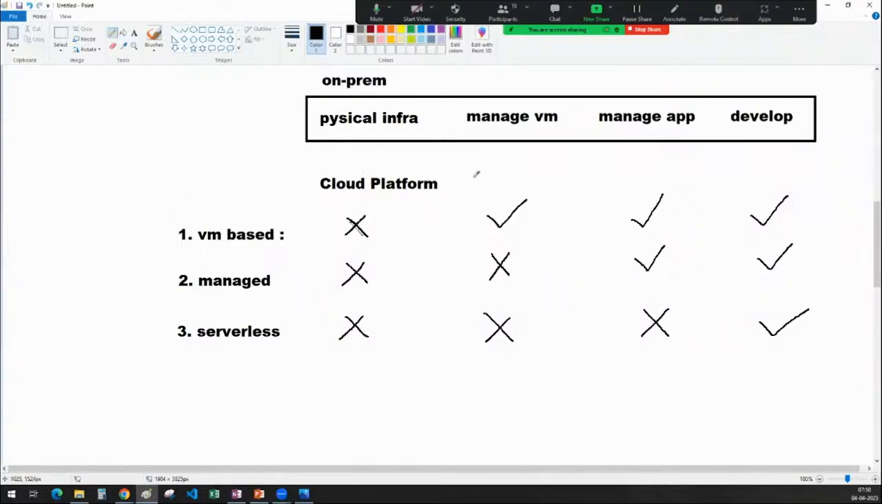Okay, the management of the virtual physical infrastructure will be taken care of by the cloud platform. How, sir? We are already seeing some data centers, right? Google has its Google data center, Amazon has its Amazon data center, and that's where they are managing the physical infrastructure. Managing the virtual machine, managing the application, and developing an application will be on you when you go to the VM based services. If you go to the managed services, the physical infrastructure as well as managing the virtual machine will be taken care of by them. Only the application and its development will be upon you.